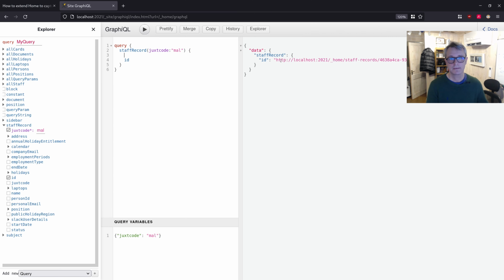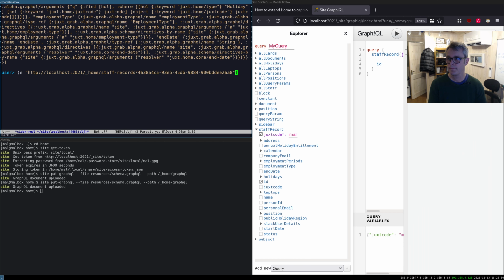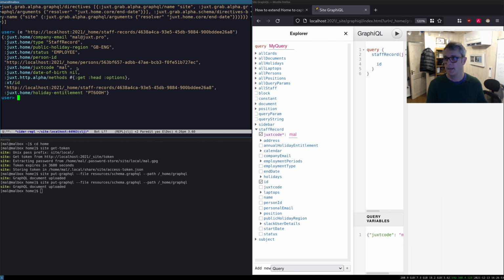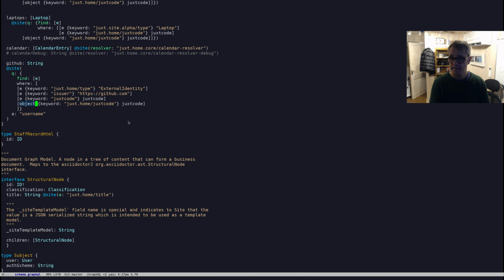So I can take the staff record and I can look at it in the REPL, and you'll see bits of information about it, but that the jux code is in jux.home jux code, and for keywords we tend to use our own namespaces so that they don't clash with other keywords. So let's go back here. We've got the issuer. I've hard-coded this to be http github.com. That's a clause, so we only want the GitHub identity. We need it to be the external identity.